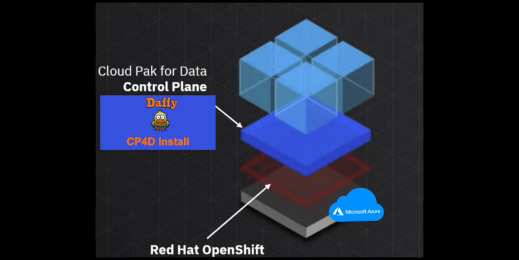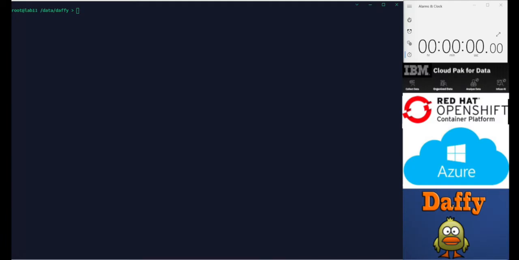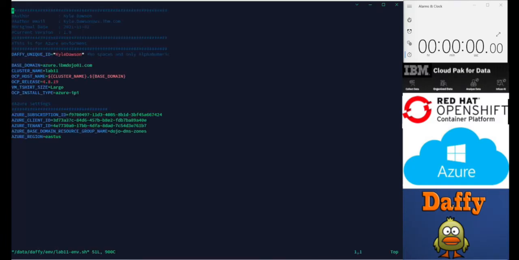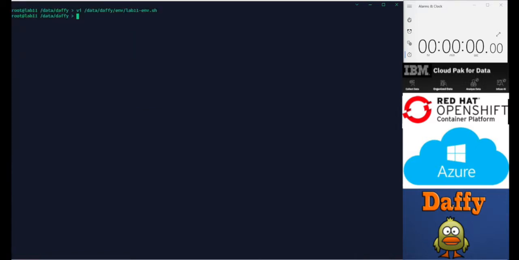Next, we're going to use the Daffy scripts to install the Cloud Pak for Data control plane. We first need to add some additional information to our environment file. This is the same environment file we used to install OpenShift in the previous step. We need to add the CP4D version variable and give it the value of the version we want to install.